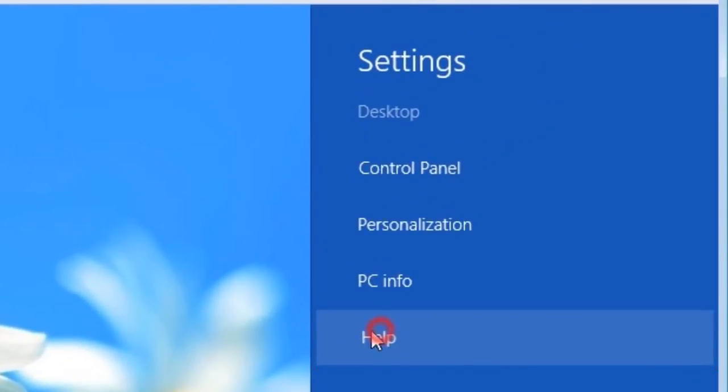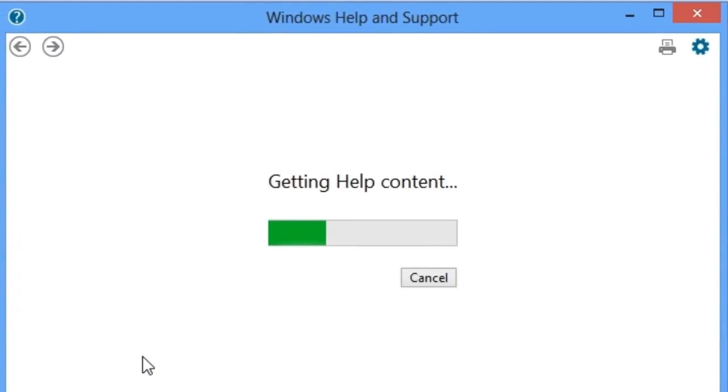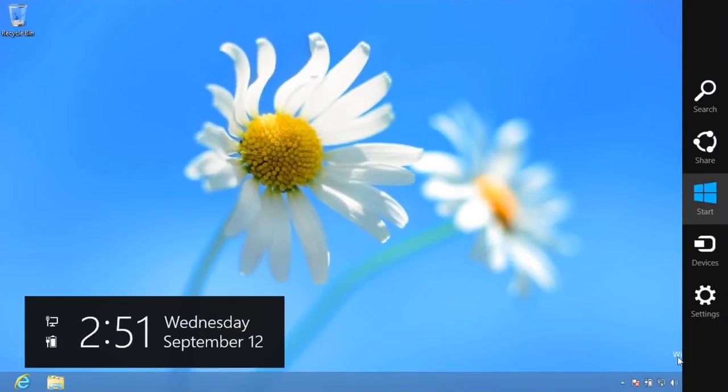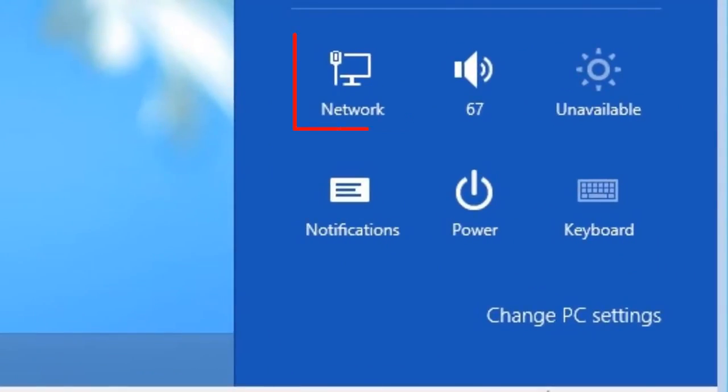Help. This opens the Windows Help and Support window. Here you can search for help on any Windows topic you want. The bottom of the settings screen allows you to view the networks the system is connected to, adjust the volume, adjust the screen brightness, adjust the time between notifications, and change the keyboard settings.